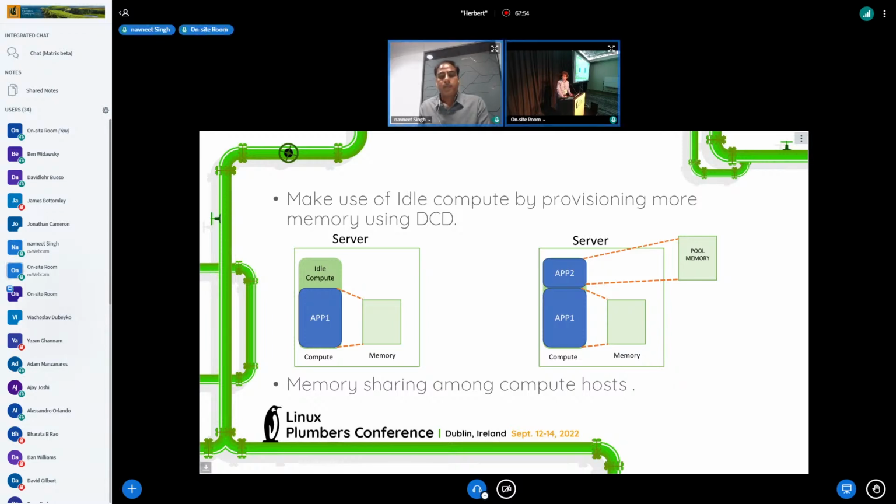Yeah, so DCD can also help make use of idle compute by provisioning memory from the pool. So let's say we have a server. In this server, there is some workload running which has exhausted the local memory completely, and we still have some of the compute left. With the DCD, we can provision memory from the pool to the new application, and once this application is done, we can release the whole memory back to the pool, right?